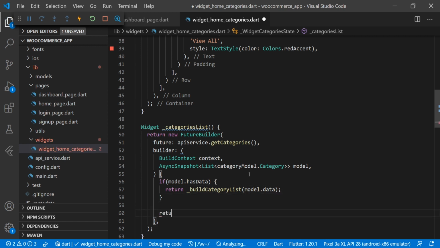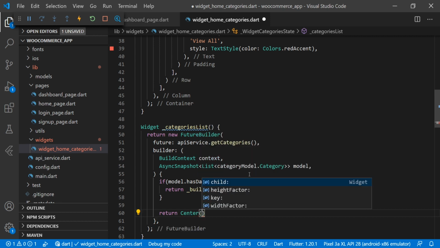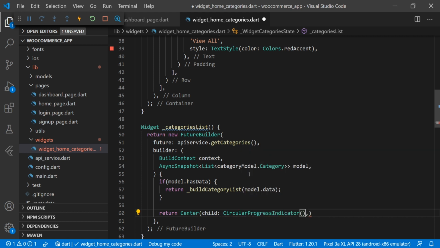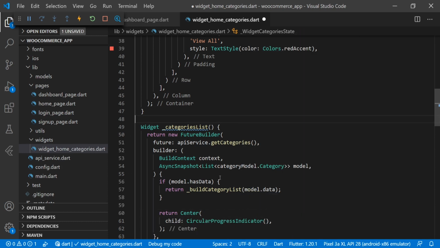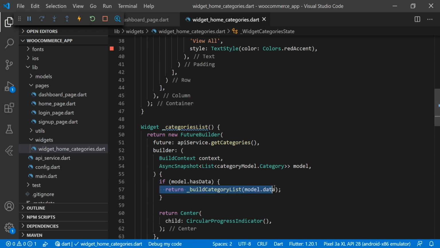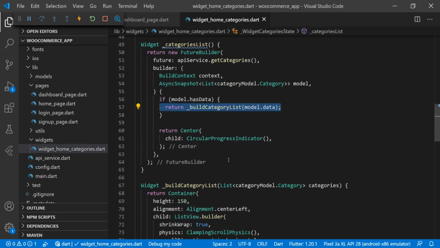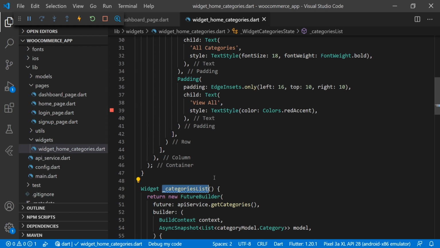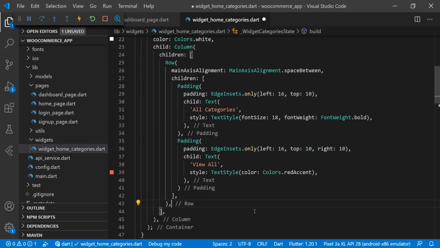Else, by default we are showing a loader sign with a center widget. In the child we are using a circular progress indicator. So when it fetches the data from the server, in the meantime it will show the progress indicator to the user. Once the data is loaded, it will show the template which we have created to show that list view, horizontal list view. So now here we will pass that category list.